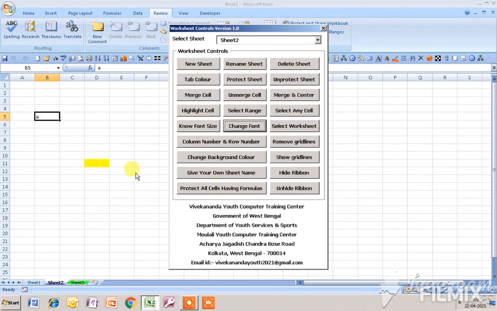Now how can you know whether the font size has increased to 12 or not? To know that, I have to click on this button, know font size. By this, if I click on this button, I can know the font size of this particular cell. As soon as I click on this, you can see 12. 12 is the font size of this particular cell.